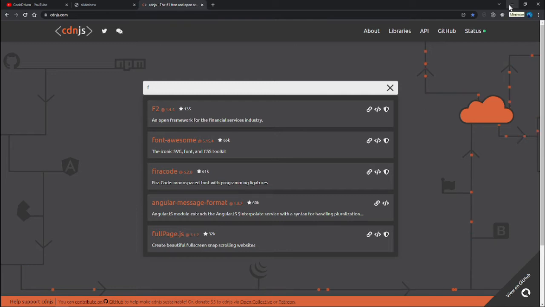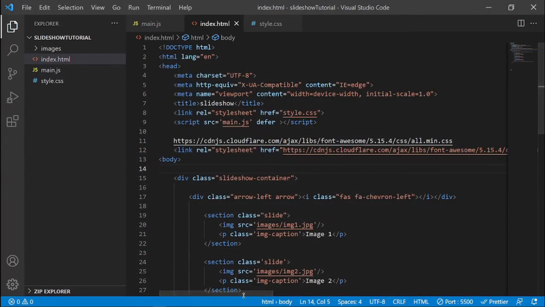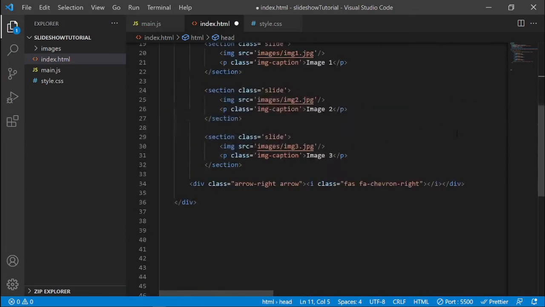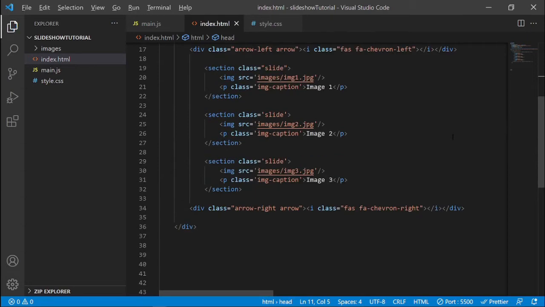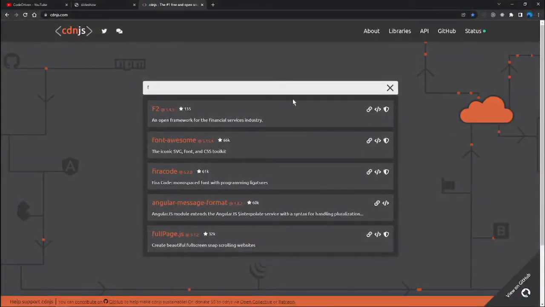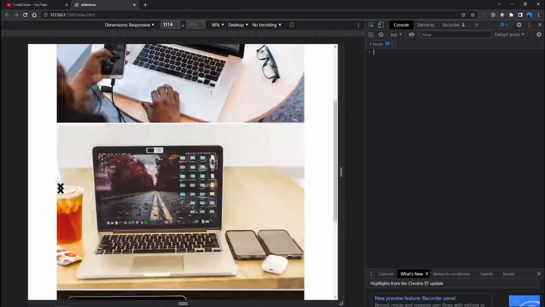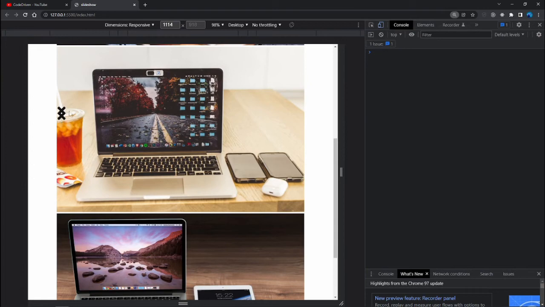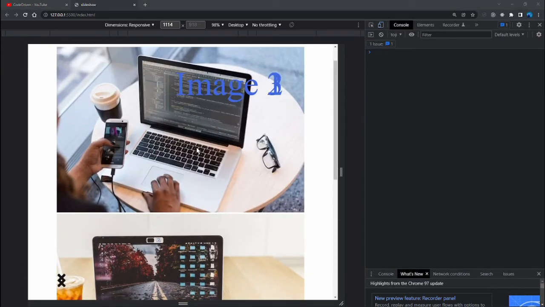You could just go to fontawesome.com and make your own account and get your own links. It's probably easier that way. Or just remove that integrity if you're getting any type of error. I don't know, but anyways, that's all you gotta do. So like I said, the arrows are right here. They're kind of overlapping. So we're going to fix that right now in CSS.